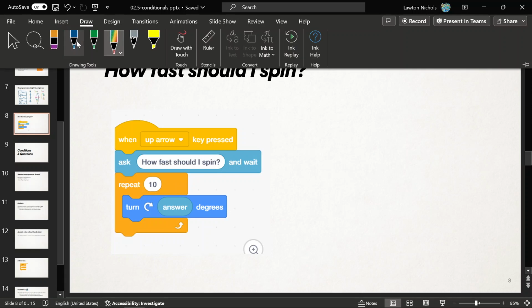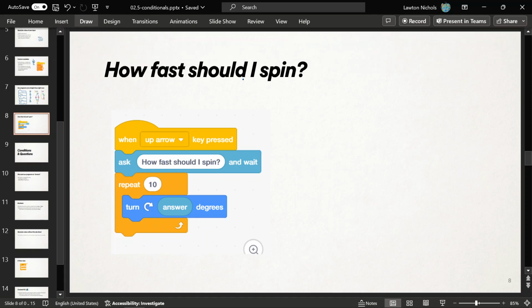I'm going to make a program that makes the Scratch cat very dizzy. Loops example. We are going to make a program that starts, again, when the up arrow is pressed, because why not? Like we're shoving the Scratch cat up into the air. And we're going to have the Scratch cat ask us with an ask block, how fast should I spin? We're going to give a number. And then we're going to repeat something. Repeating turning a bunch of times, all right?